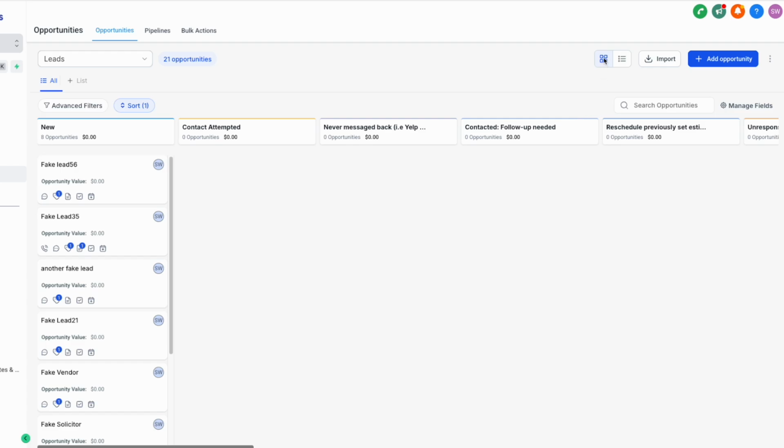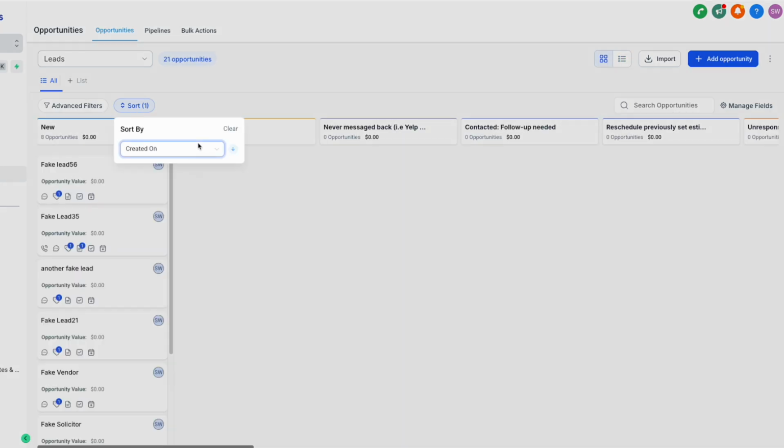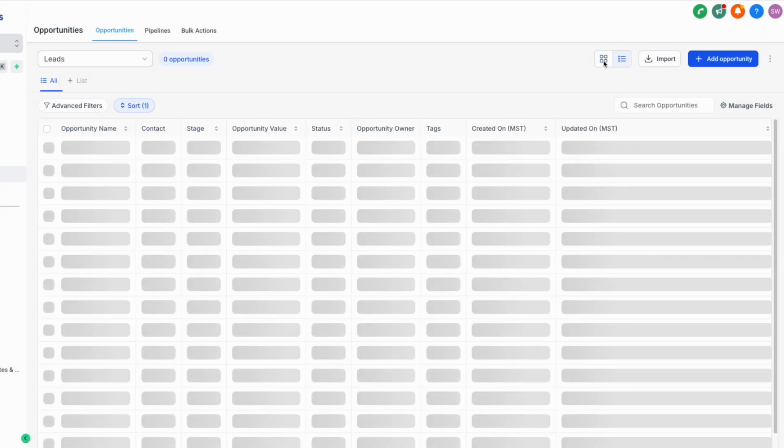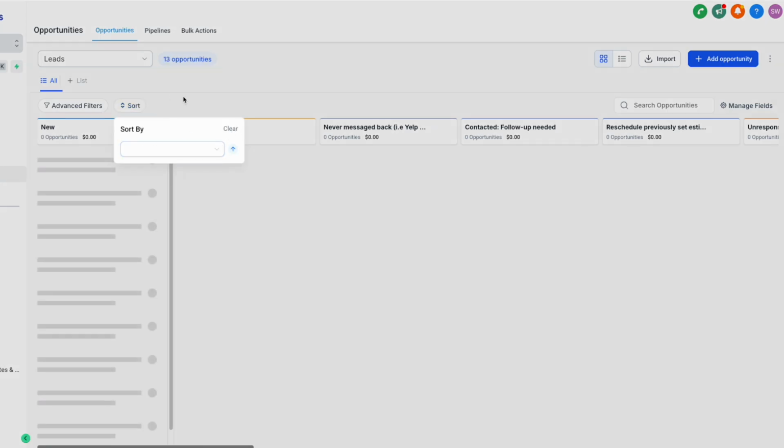And then you've got your combine view here and then a list view that you can switch between. In either of those, you can sort by, hey, this is going to do things in order based on create date, or you could change it by different things, which depending on what view you're looking at will be more or less useful. It defaults to created on. You can clear that if you want.